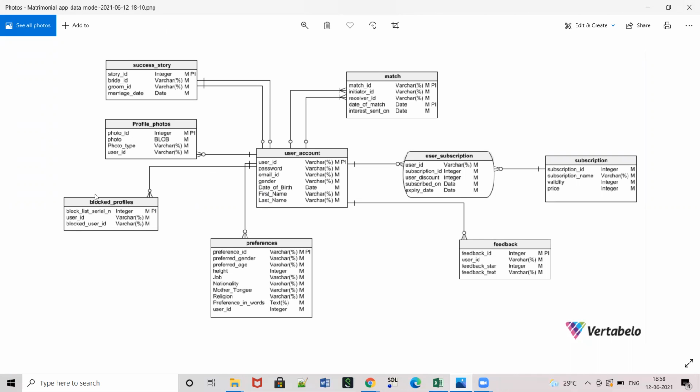Then for one user account, I have profile photos. So there is a photo ID, a photo which is the blob object, and photo type, whether it is candid or formal or selfie or groupie, whatever. And the user ID works as a foreign key here. So for one particular user ID, there can be multiple photos because a foreign key can be repeated.